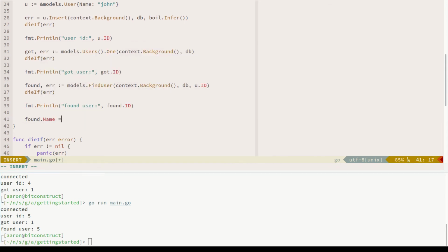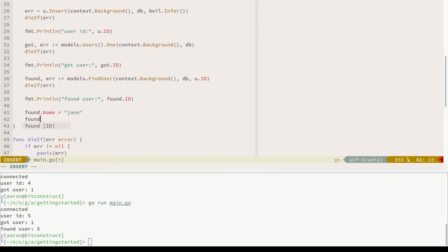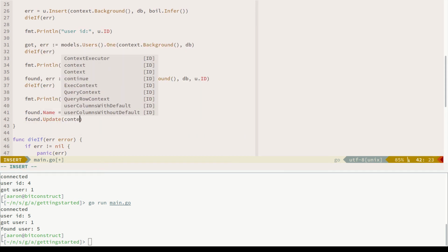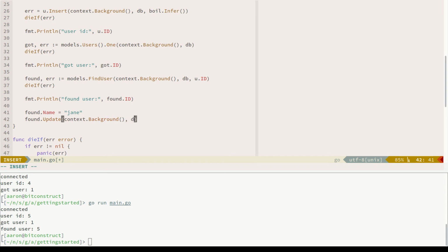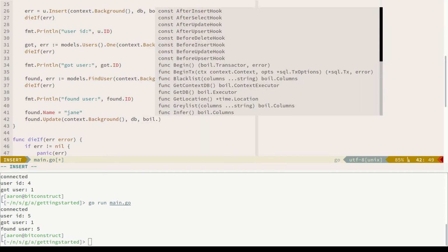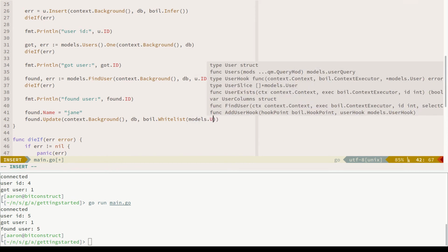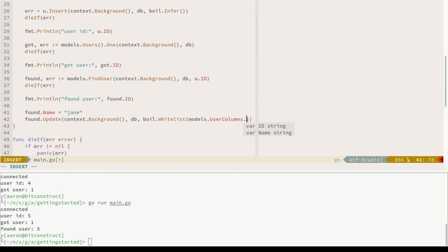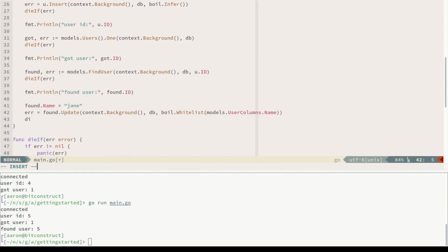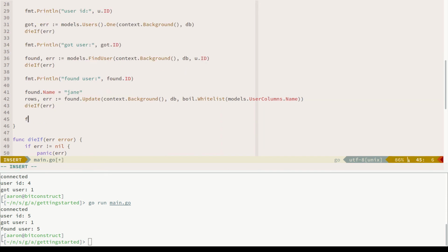Next, we're actually going to update this user. We'll see how to perform an update. So we pass in the context, our database handle just like before, and we actually say boil.whitelist this time. And the whitelist is going to tell us exactly which columns we want to insert. And instead of using name here, I can actually use a constant that's defined in SQLBoiler's models package for this instead. This is just a little cleaner, and if the table name or column name ever changes on me, my code will break, so I'll know that there's a change that I have to deal with.